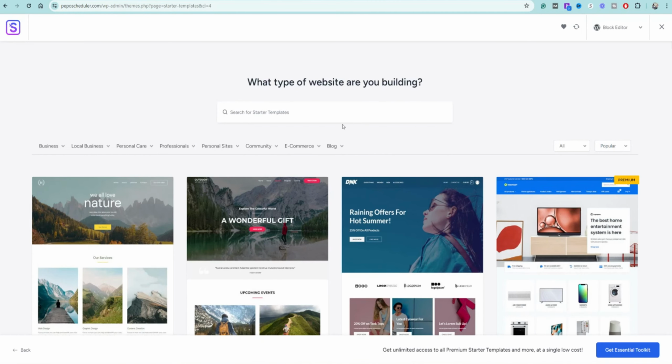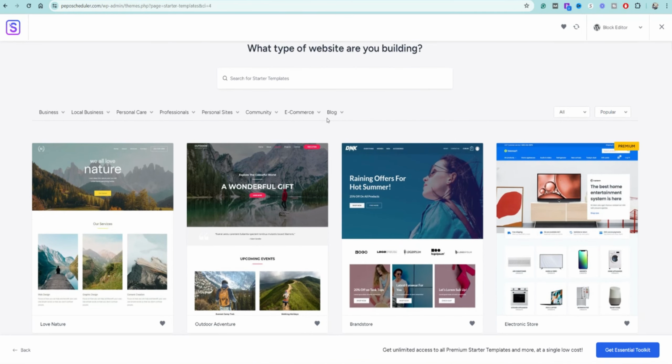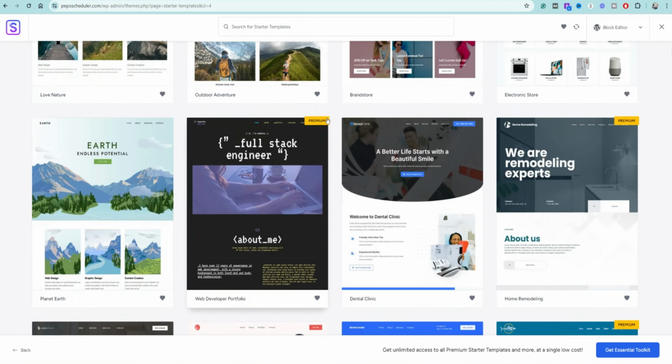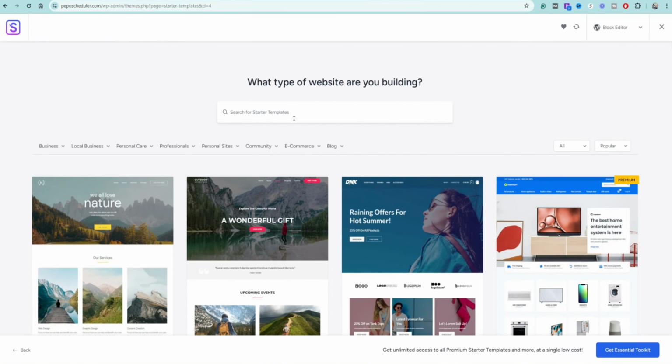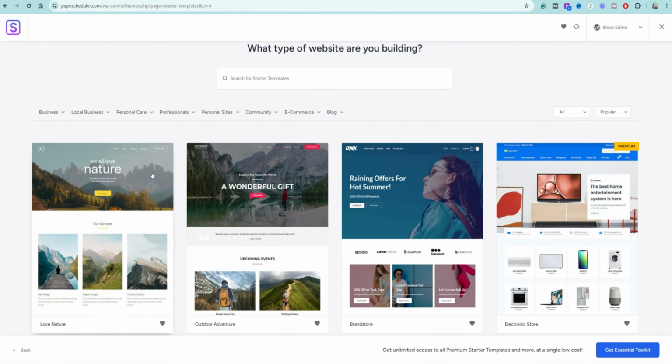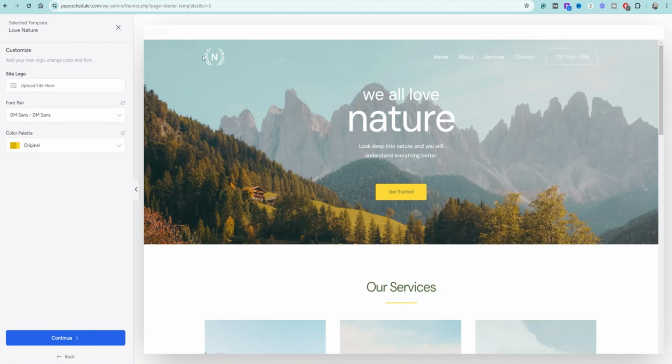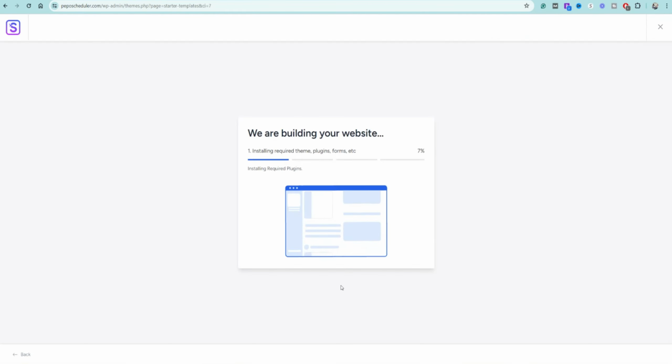Here you can select whatever you want. It's got so many websites. You can type if it's your personal site or professional, finance or accounts, anything. If you have a blog, you can select the blog. Let me take this one. If you want to change the site logo, you can change it here, and you can also change the theme. Click continue, submit and build. It's building the website now. That's it.